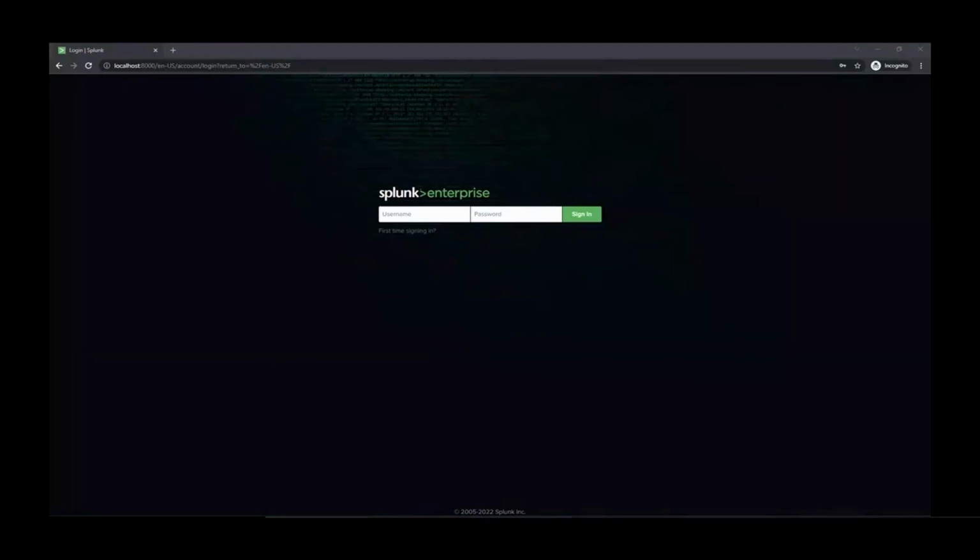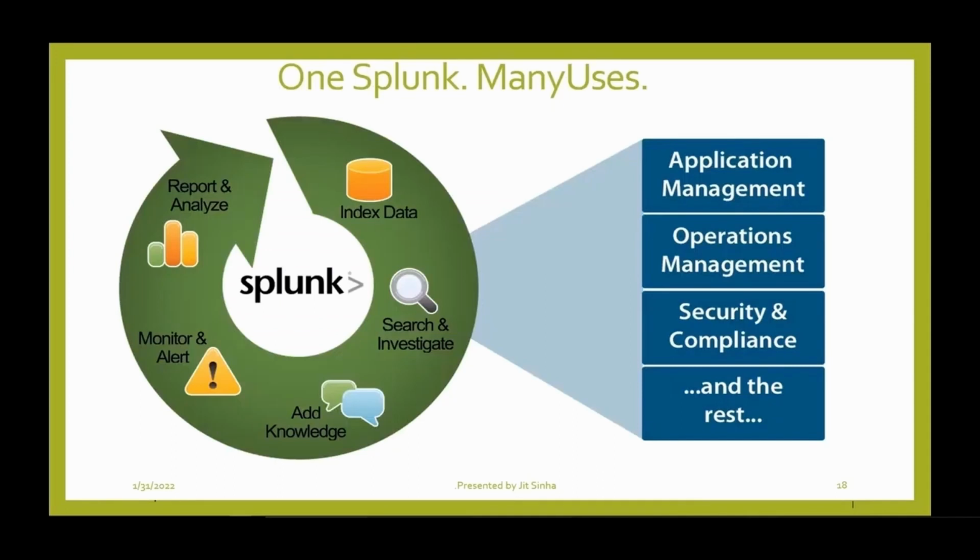Can you see my screen, Splunk screen now? Yes. And can you see my PPT as well? Yes. Both options are available. Perfect. All right. Thank God.